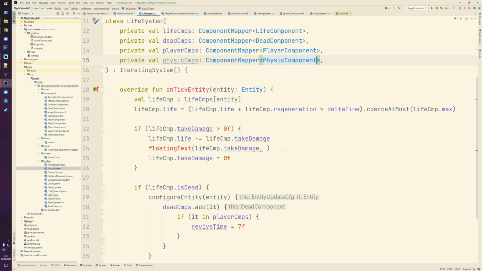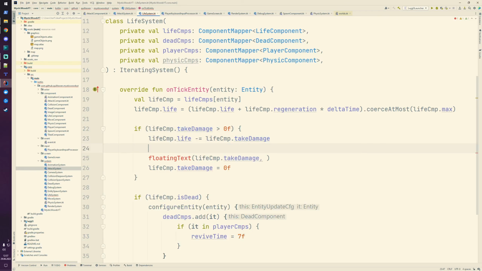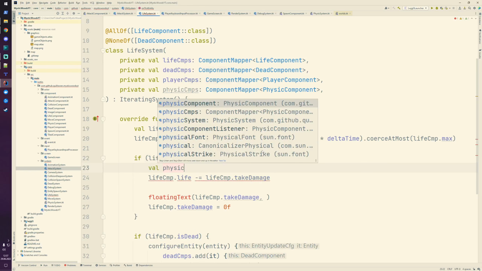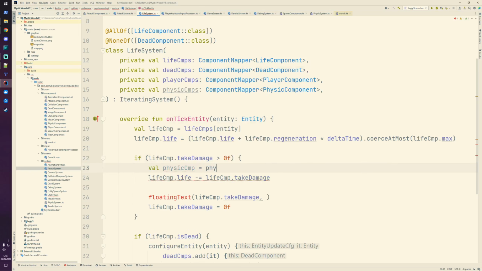Just like that, we have it available. Then let's get this information. And also make sure that an entity has that available, or should we just expect that it has that anyway? Okay, so I just checked. It looks like I assumed that everything that takes damage here has a physics component. So also to keep it simple, let's do the same. Here we just get the physics component of the entity that takes damage.